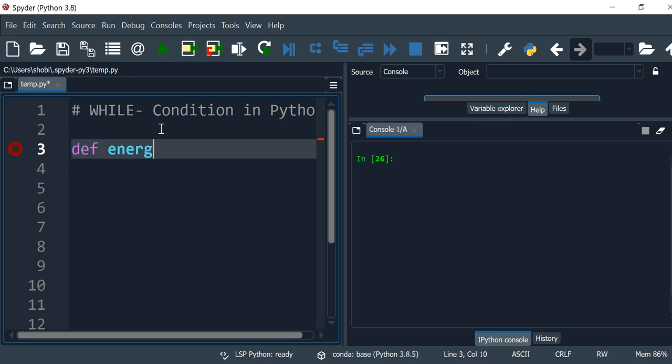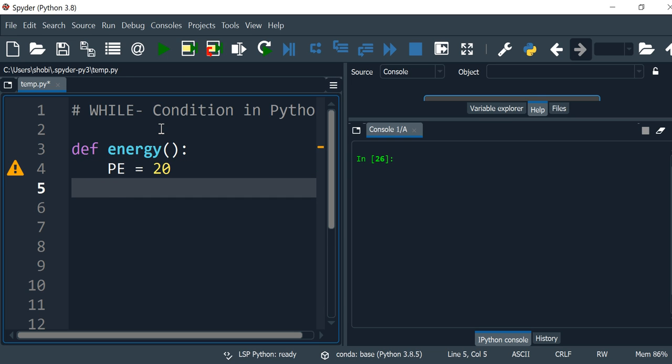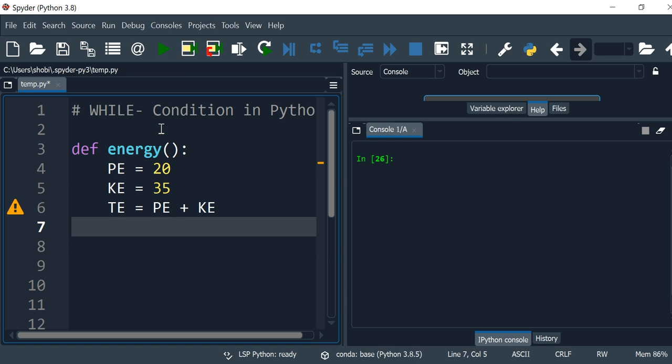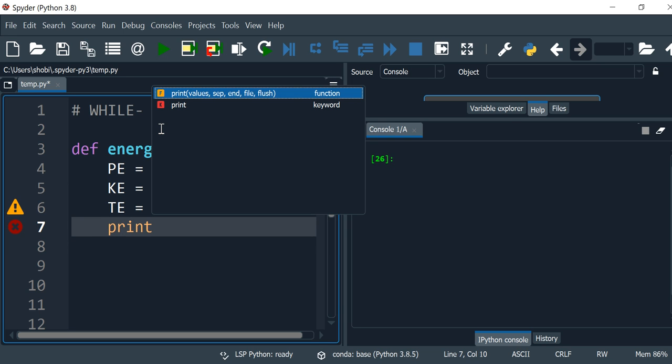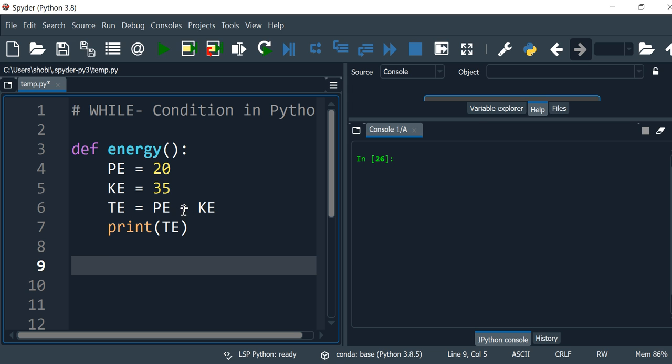To define the plain function, I use the name energy, then put the parentheses and colon. Then I calculate some random thing for better understanding. I say my potential energy is 20 and my kinetic energy is 35, and my total energy is equal to my potential energy plus my kinetic energy. This is a simple equation. Then I print my total energy. If I run this, I get adding 35 plus 20 and then total energy.